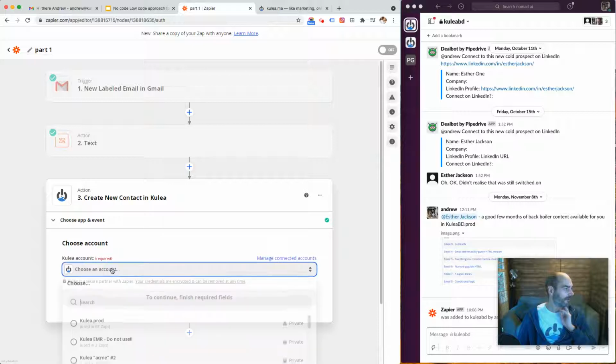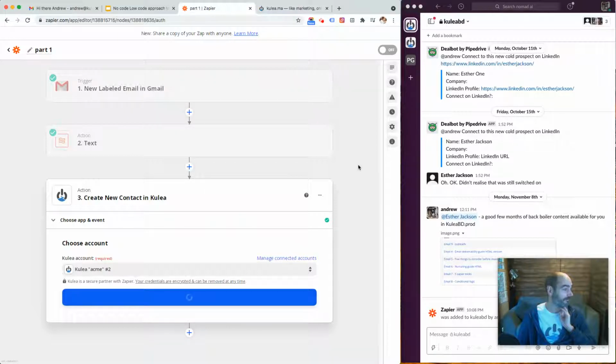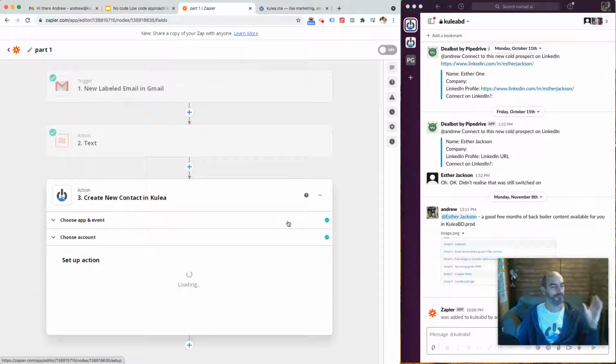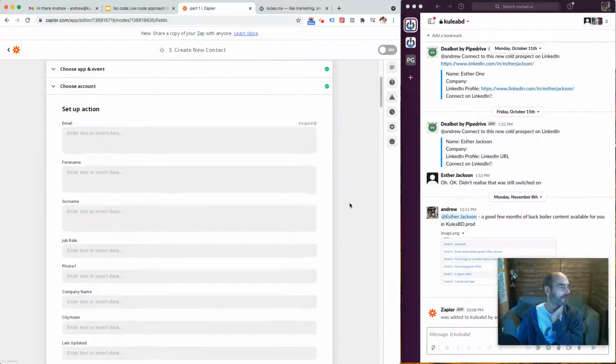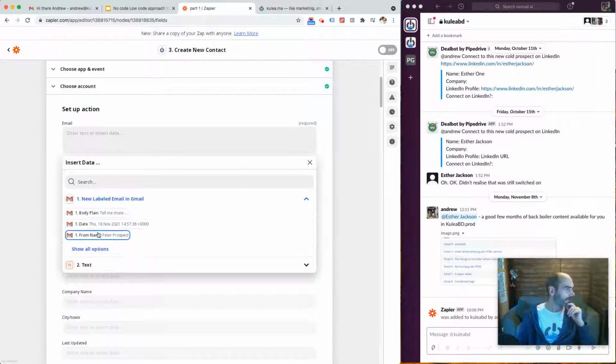Choose an account. I've got loads of accounts, but I'm going to be using Kulea.ma 2. I'll show you that's this account up here on the top. Okay, so what I now need to do is tell Zapier where to put that data in Kulea. So it's called mapping. So I'm going to map that data across. And two of the maps are going to be dynamic, and then one of the maps is going to be hard-coded.